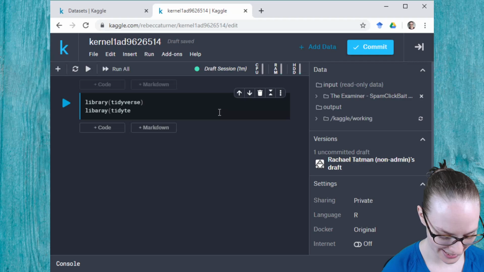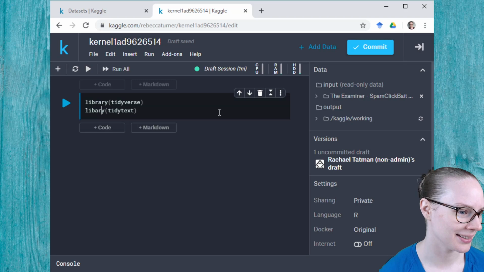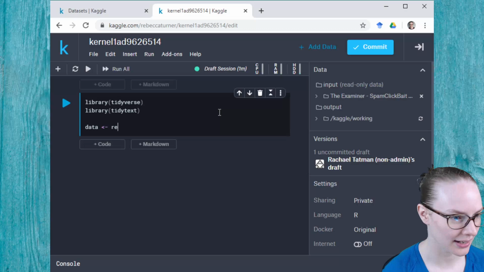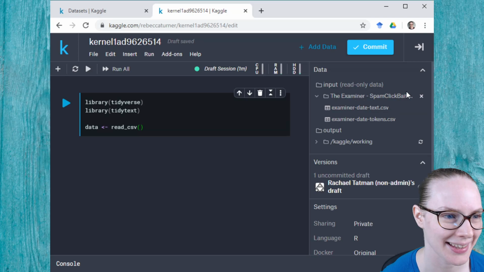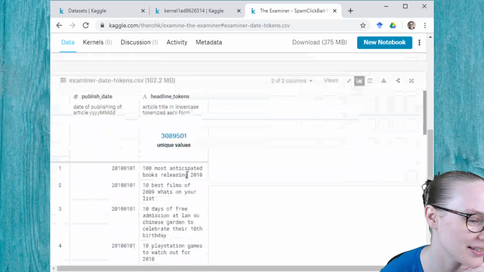Tidy text is the thing that I'm looking for. It would also help if I spelled library right. All right, and then data read.csv. Nope, I'm using the tidyverse, so I want to make sure it's a tibble instead of a regular data table. Let's look at the tokens real quick. Well, that's not loading. Let's open this in another tab. Tokens, let's see what that looks like.